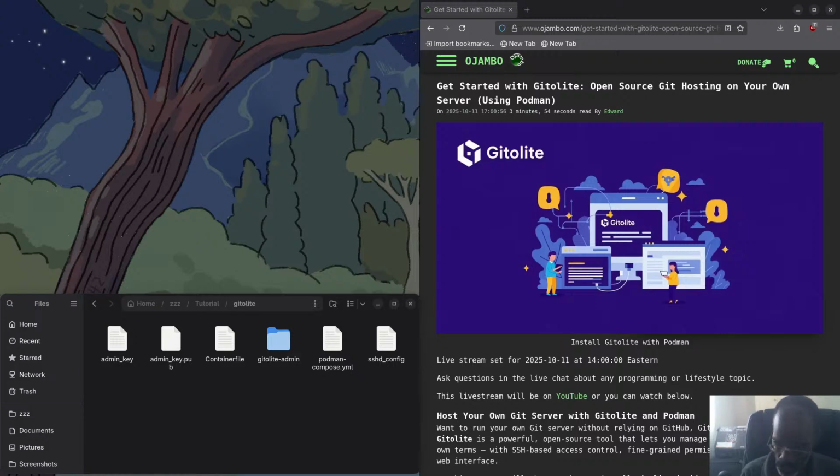This is Eduardo Jumbo. In this tutorial, I'm going to show you how to install Gitolite so that you can have open source Git hosting on your own server. And I'm going to use Podman and Podman Compose.